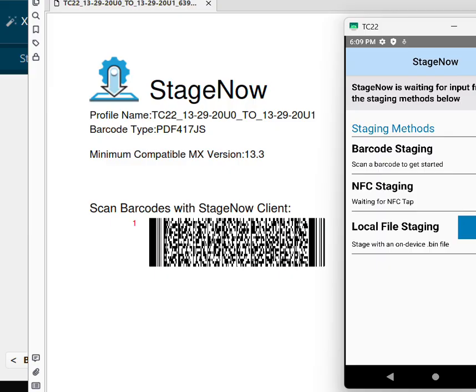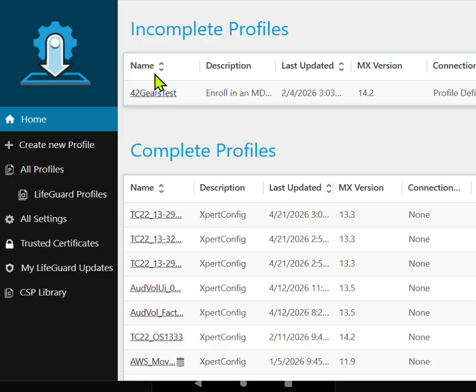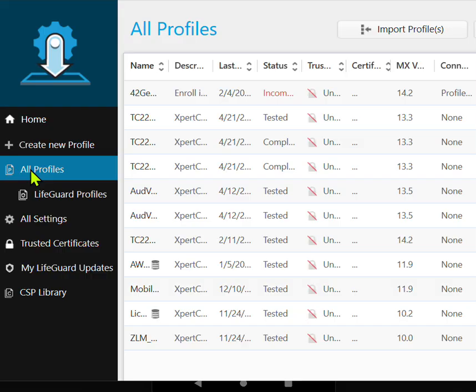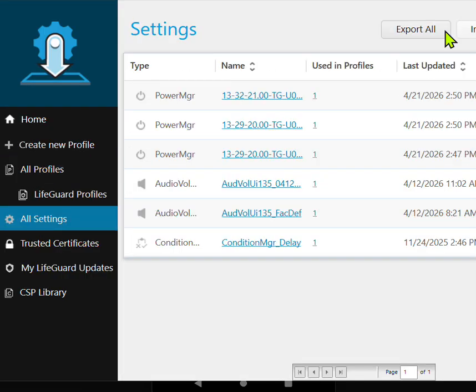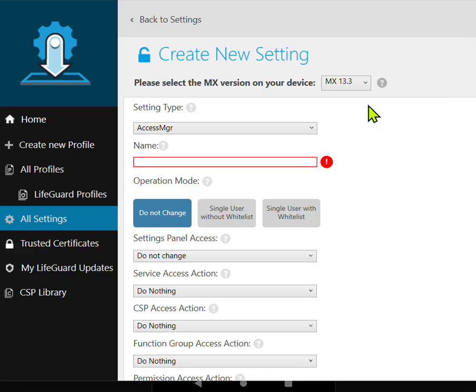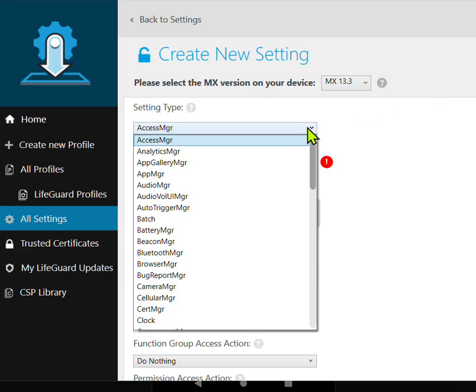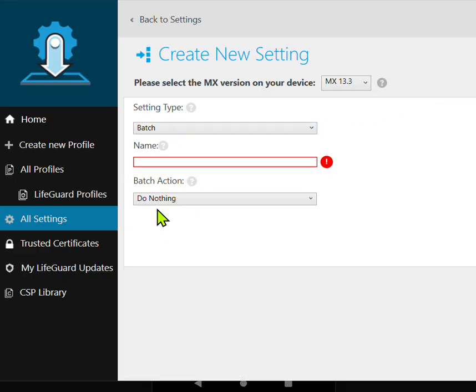But in this case, we're going to try it as an MDM. So I don't have an MDM to use. So what I'm going to do is create a setting. I'm going to come here, 13.3. And what I'm going to do is do it as a batch.